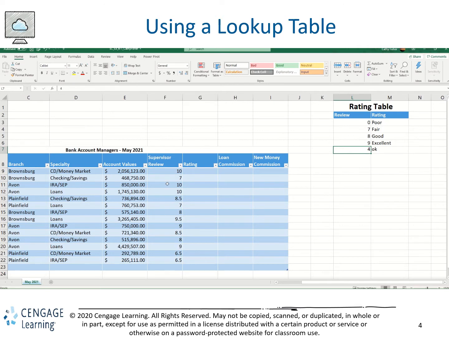So even if somebody had gotten a 4, it would never come back with okay. It would give us the poor rating because it's out of order. This 4 would have to stay in line with everything else. So we don't want that in there, but if it was out of order, that's what it would cause, a big problem.